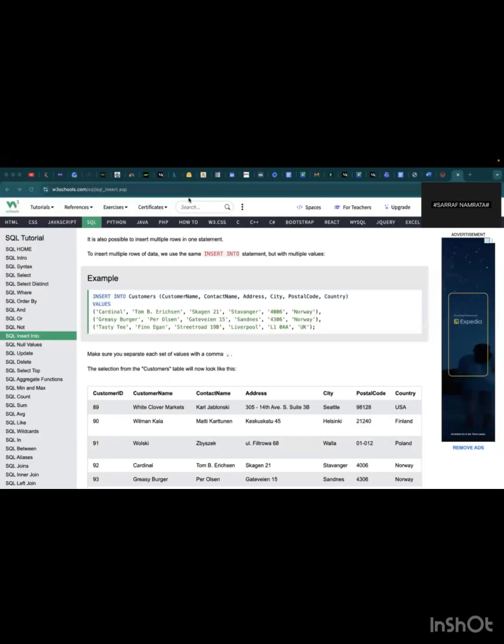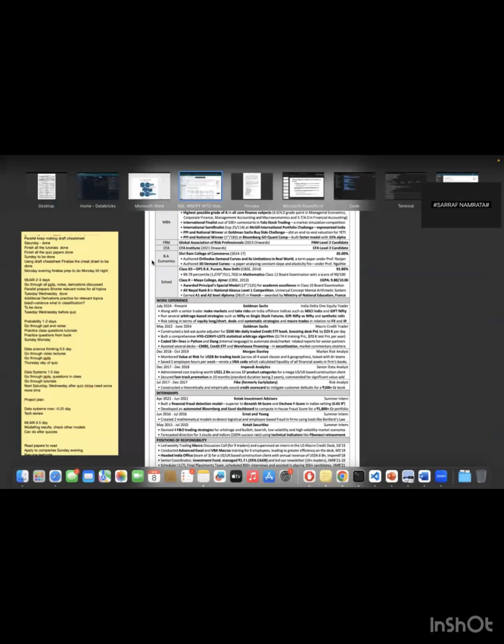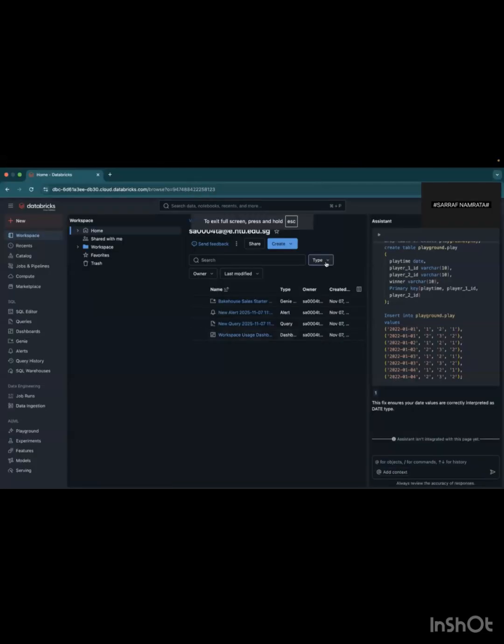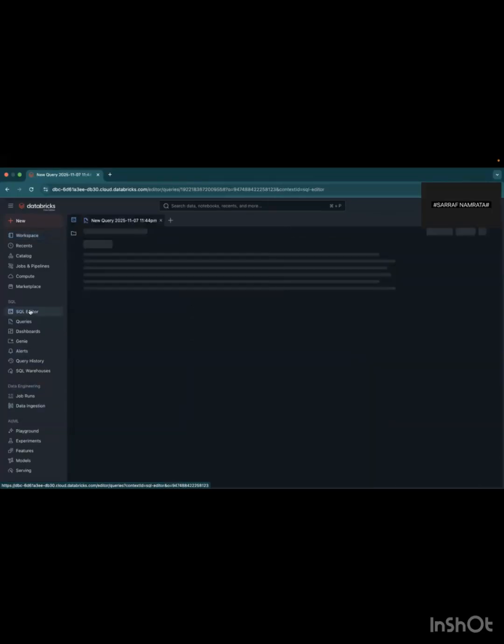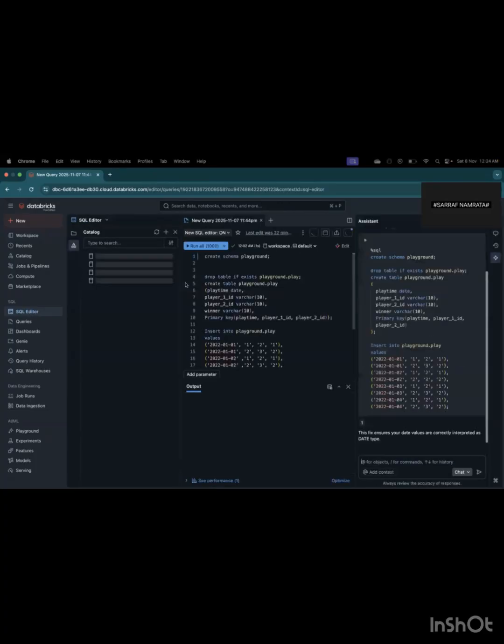We will now move into the demo part of Databricks. Now, here I have made a free account on the Databricks platform, and these are all the technologies that Databricks provides for a free user. We can first go to the SQL editor, wherein we can write our own SQL queries.